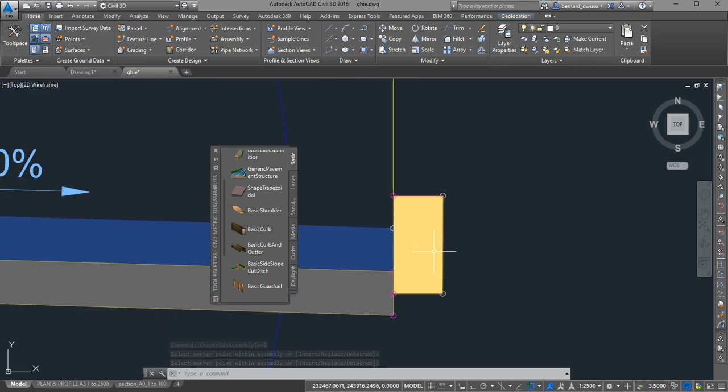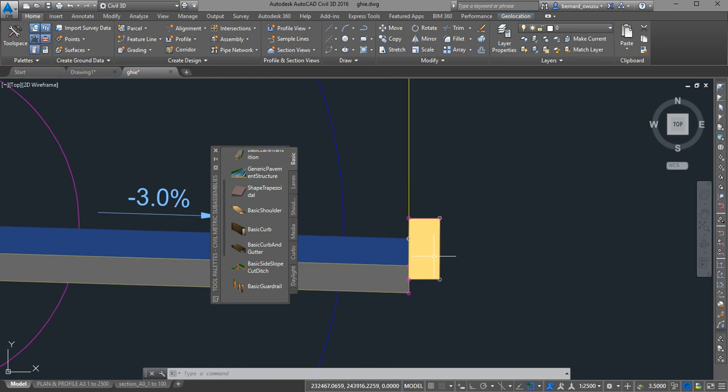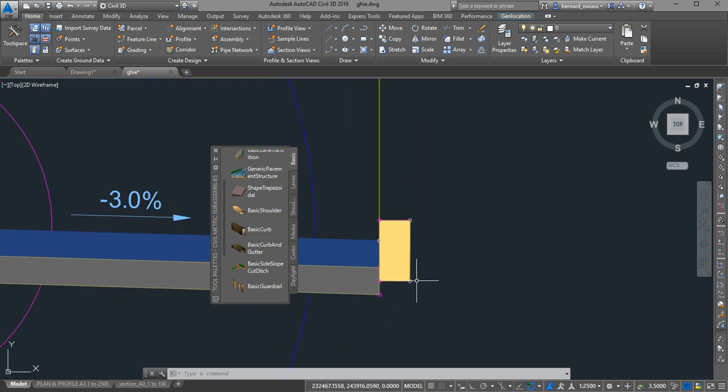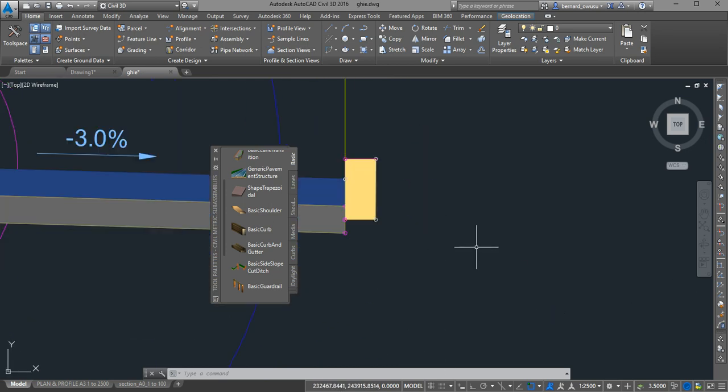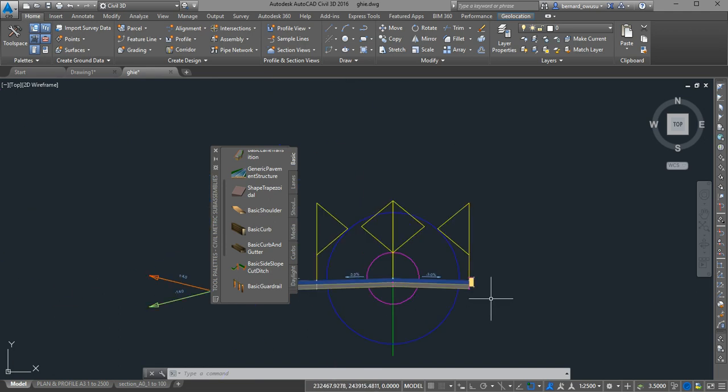Have we right clicked and entered? Okay, so let's assume that we are going to have a drain, but this time it will be under the walkway. So let's insert the drain here, just as we did here.